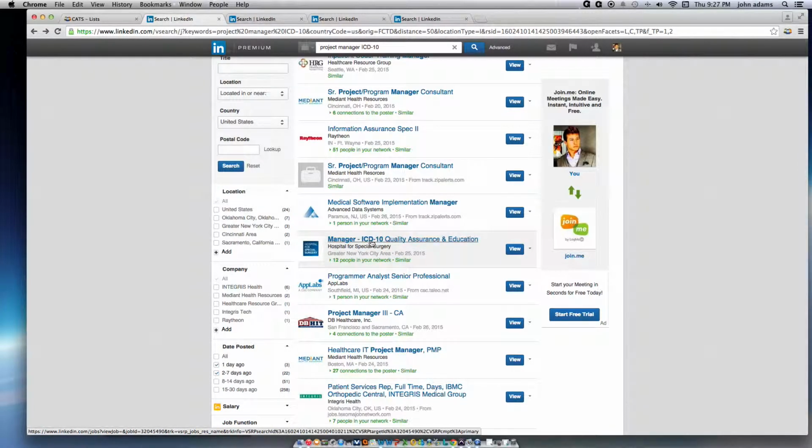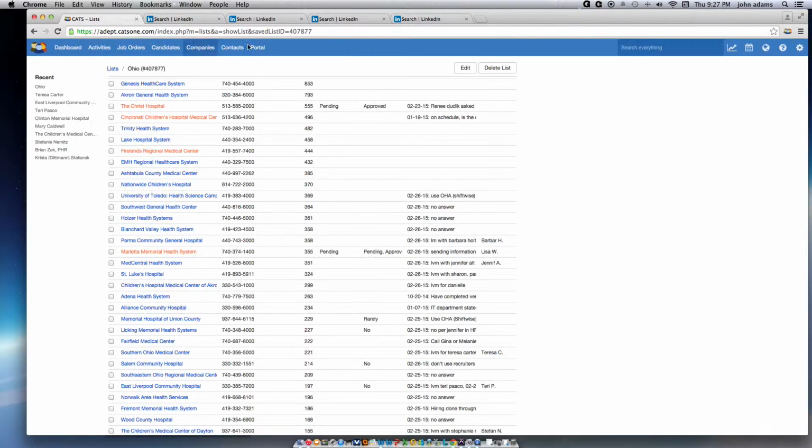They need a manager of ICD-10, quality assurance, and education. So what you want to do at this point is search CATS for the Hospital for Special Surgery, just to make sure that it's an existing company that we have in our database. It kind of makes things a little bit easier for you.